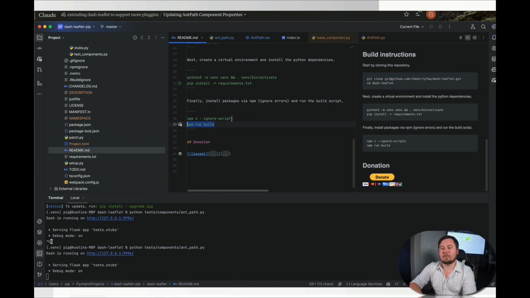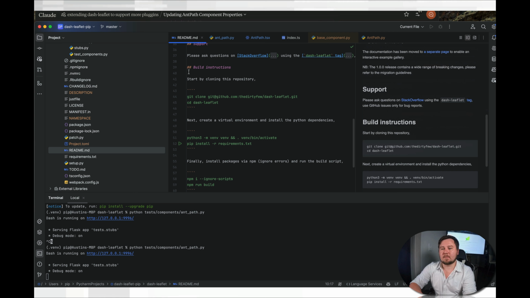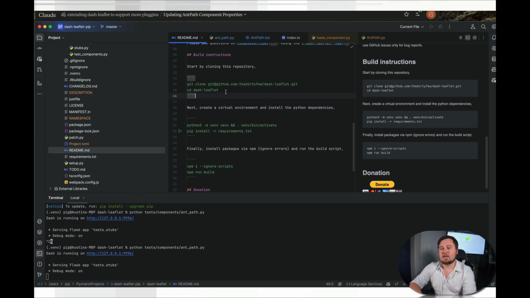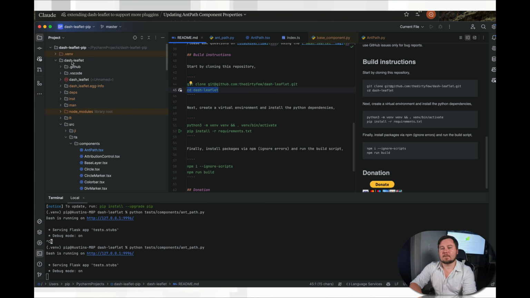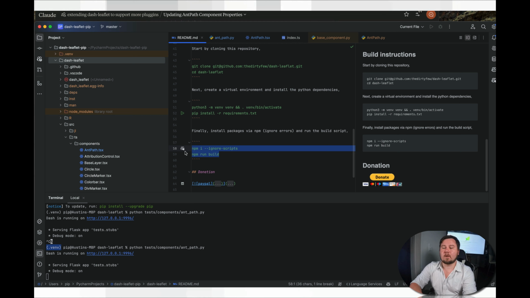Then you want to follow through the README file, and you don't need the first section. It's going to be this section right here. So build instructions. So git clone, that link that I referred to, cd into Dash Leaflet, which is this folder right here. Then create an environment if you don't already have one, which is this right here. Then you want to install the requirements. So pip install -r requirements.txt, npm i --ignore-scripts. Run that command, npm run build.